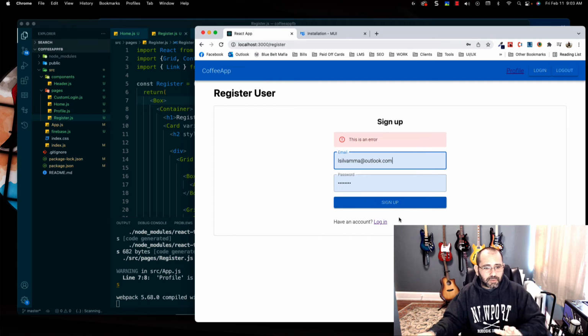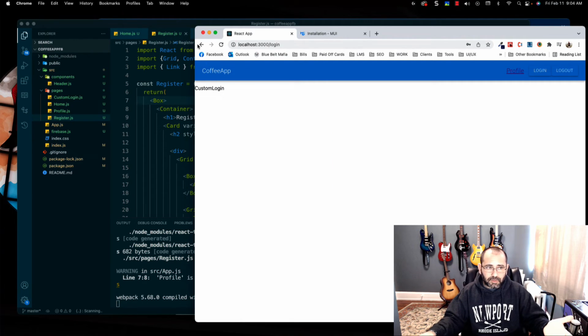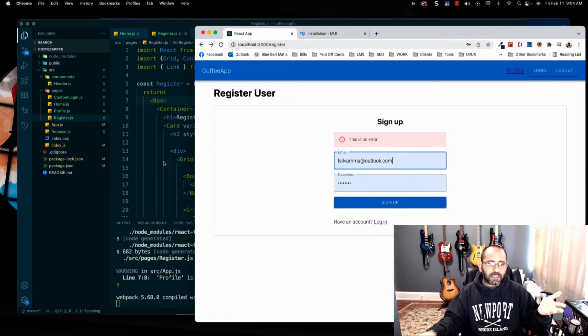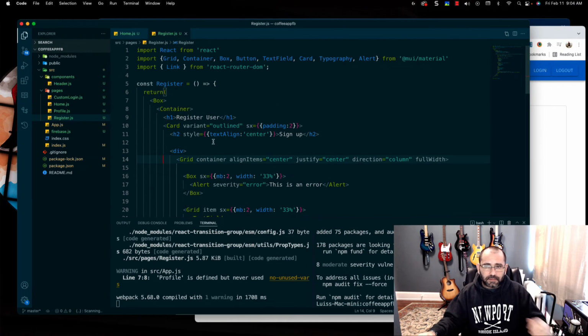Great, this is what I was looking for. I was looking for a page that says register user, sign up, and then it has an error message that is going to be displayed here. If something goes wrong with the form, this message is going to change. And then I have my place where I can write my email, a place where I can write my password, my sign up button, and if I already have an account and I don't need to sign up, then I have a link here that takes me to the login page, and it does take me to the login page because it's using the Link component from the React Router DOM.